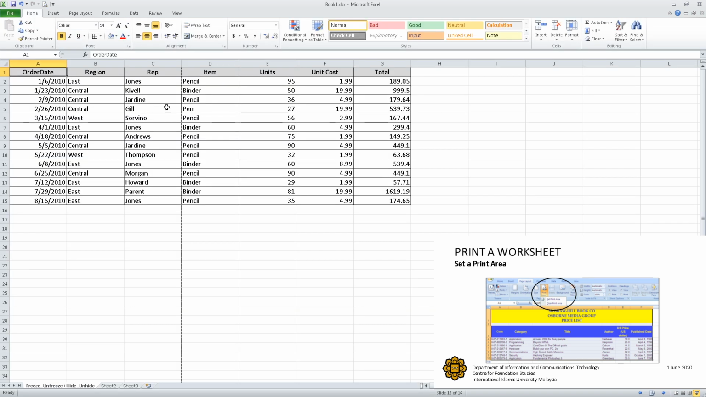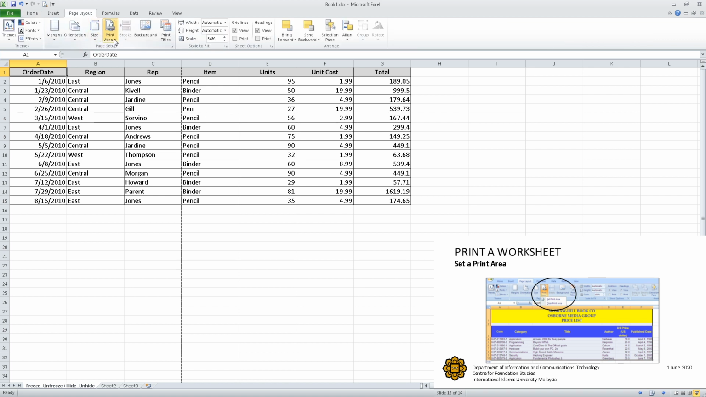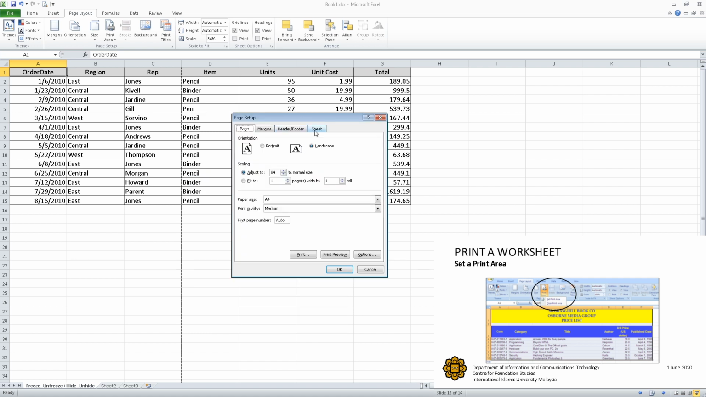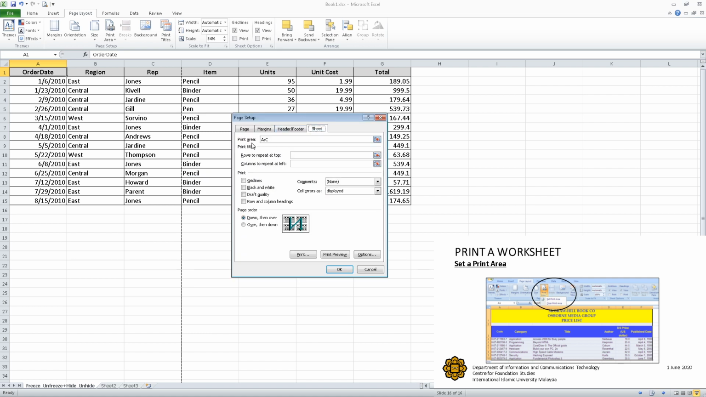If you want to clear it, you can go back to Page Layout, and then under Print Area, you can clear the print area, or you can go back to Page Setup, choose Sheet, and delete it from here. Print titles also can be repeated, depending on your output.